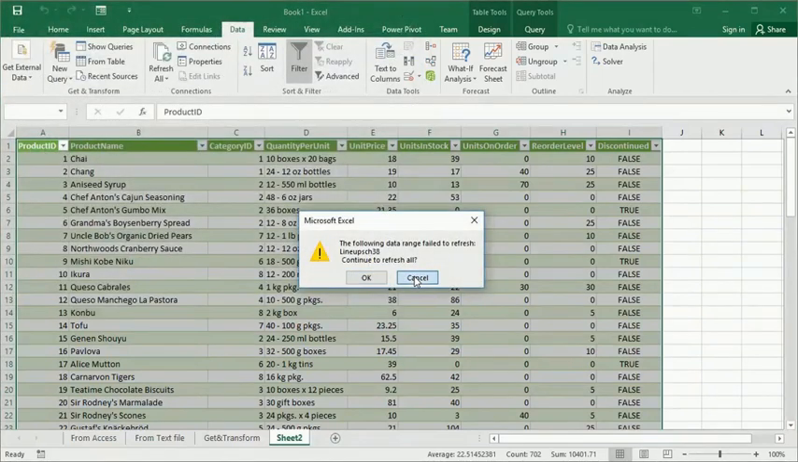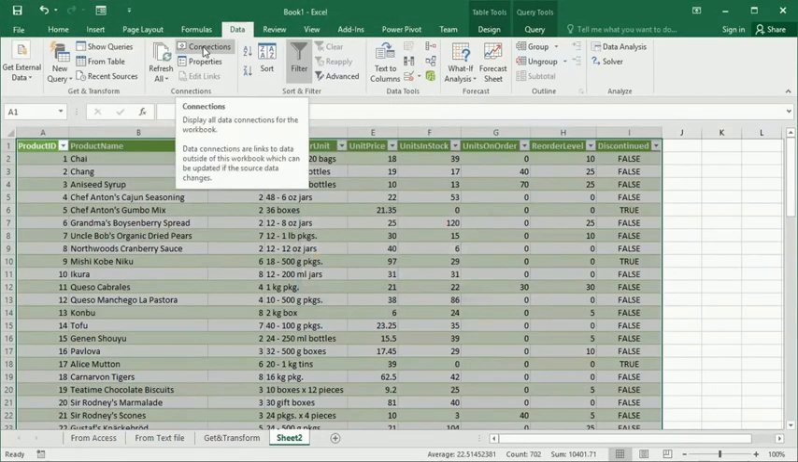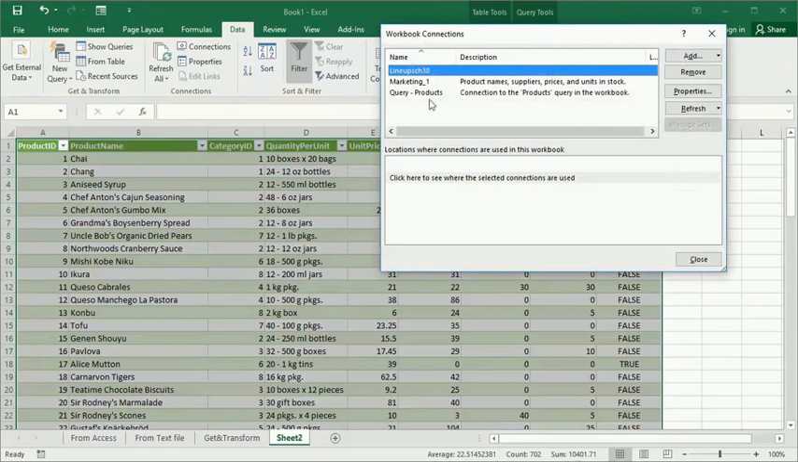Then you can also view all the connections. We actually have 3 connections here. So these are the connections. You can add a new connection, remove a connection, view the properties, and also refresh here. And there also you can see the properties.